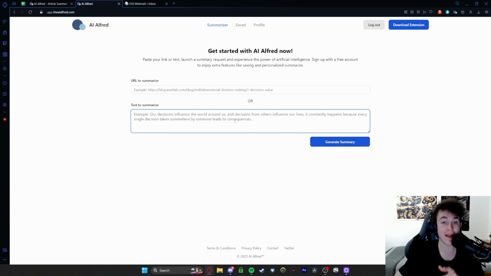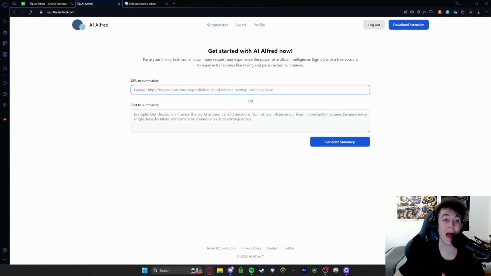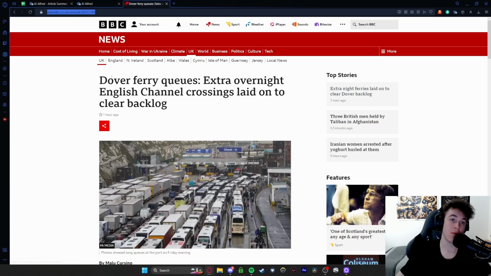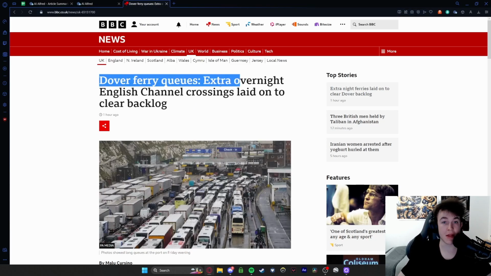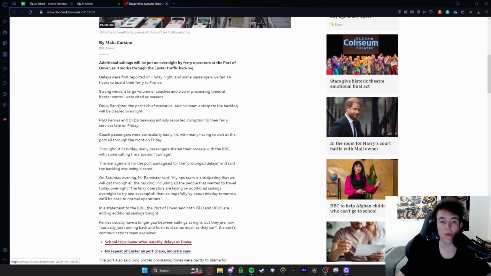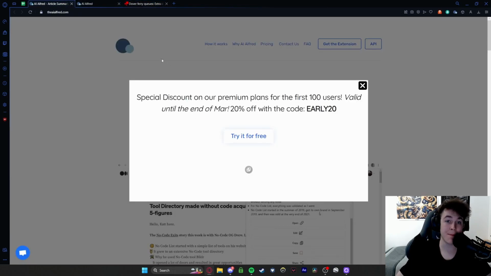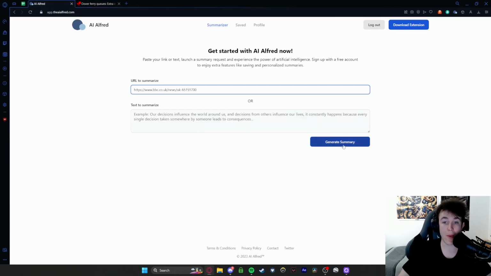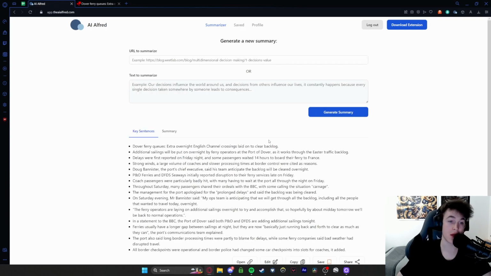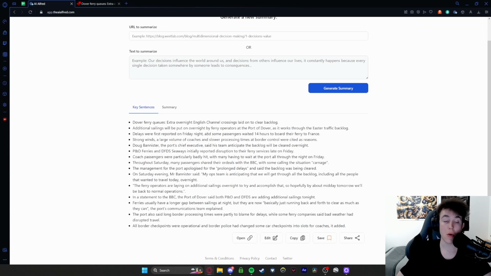So I'm going to go ahead and do that very quickly with a URL and also with a block of text. So I've gone ahead and got a BBC News article. This one here, we've got Dover ferry queues, extra overnight English channel crossings laid on to clear backlog. So you can see there's a large amount of things here, and we don't really want to read through this whole thing. So heading back to Aialfred, we're going to go ahead and hit generate summary. So as you can see, just a moment, this summarization device is hard at work, simplifying this complex text into something more manageable. So we'll have a little look.